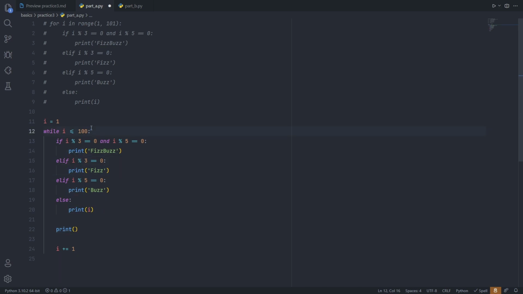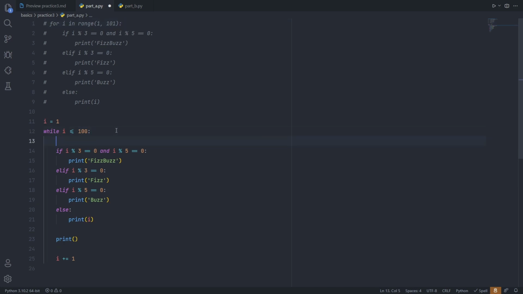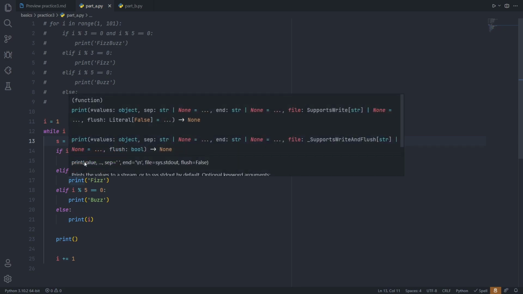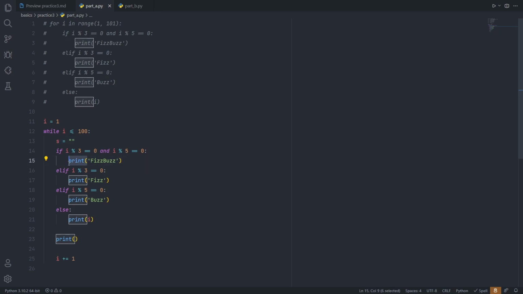And I'm just going to keep with the while loop, but you can do this the exact same way with the for loop, as long as you're inside the block. What you actually want to do is set some sort of string, I'll just call this S, and set it to an empty string. And then essentially how this is going to work, and it's kind of neat, to be honest.